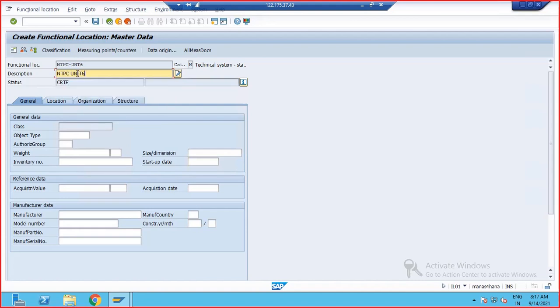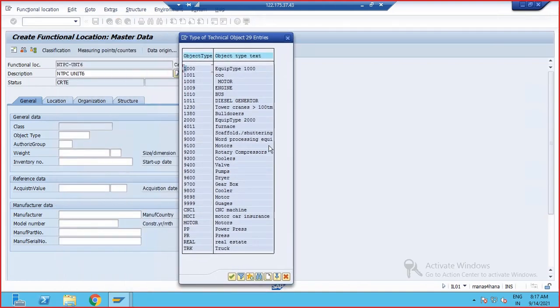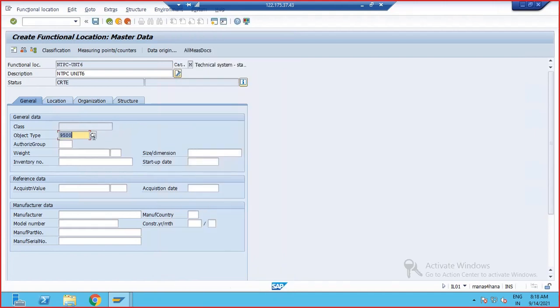Description and name, underscores, okay, that is my wish. I can give anything in description. UNT6. On my object type, let me take pumps only, okay? Take as pumps only. No need to put anything here. Okay, sir, save it.